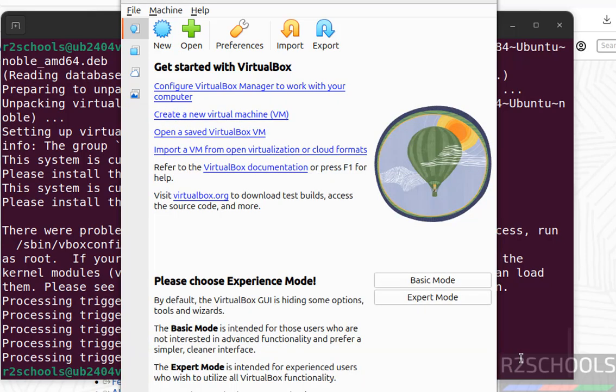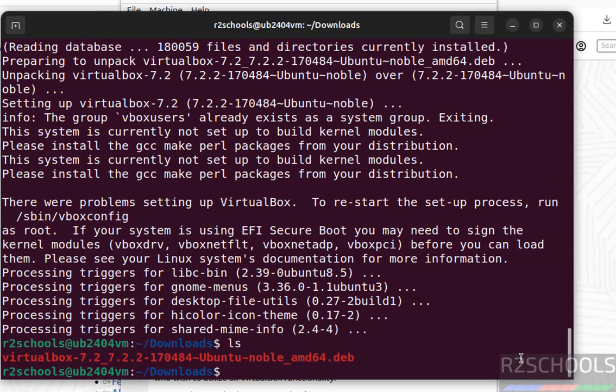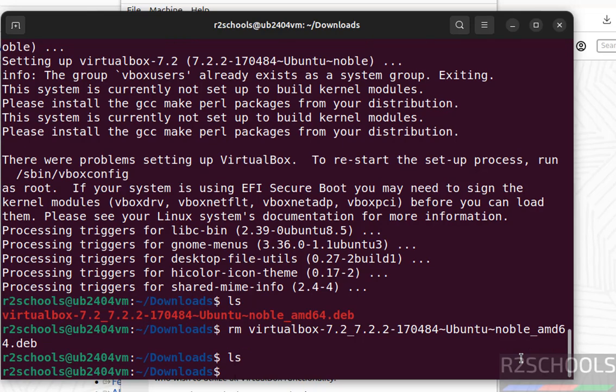Close it. Okay, ls, this file is not required anymore, rm virtual, then press the tab. Ls, we have cleared the space. Okay, so in this video we have seen how to download and install VirtualBox latest version, that is 7.2.2 on Ubuntu 24.04.